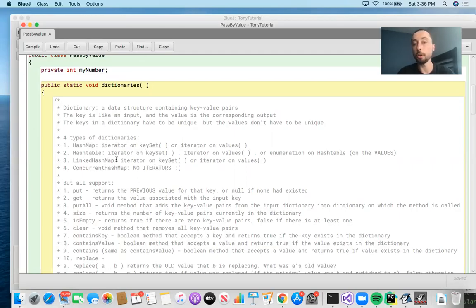So now we're familiar with four types of dictionaries, and I wanted to go over the capabilities of them as far as iterators go. We've been talking for 15 or 20 lessons about iterators, and also enumerations and list iterators. A dictionary is a data structure containing key value pairs, and the keys have to be unique, but not the values. We talked first about a hash map, and we can perform an iterator on the key set or an iterator on the values.